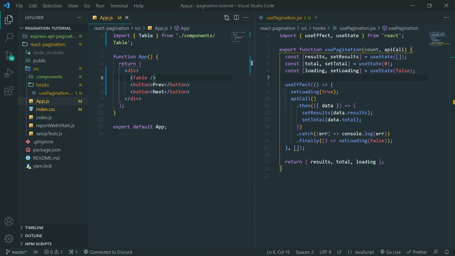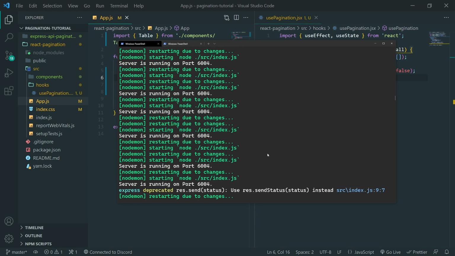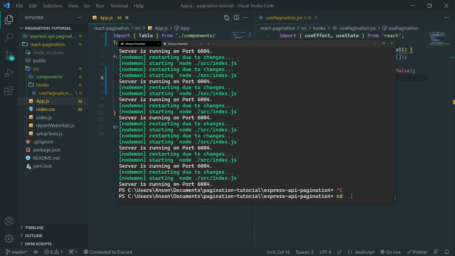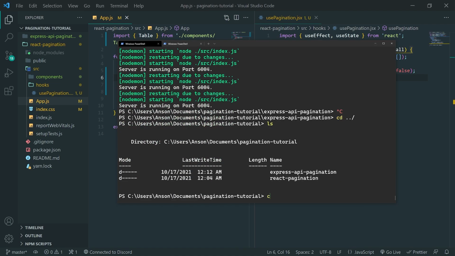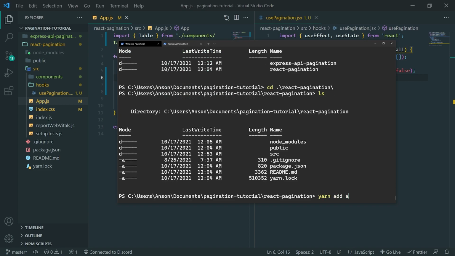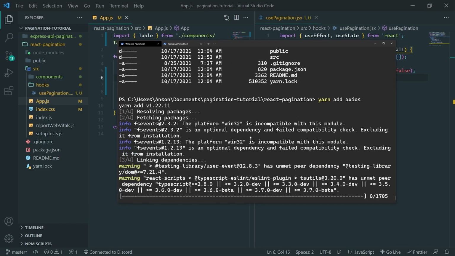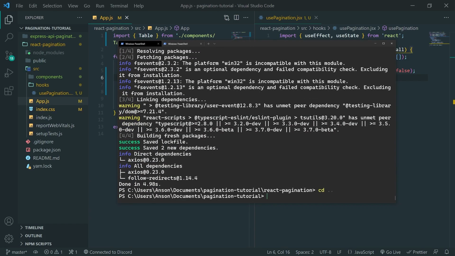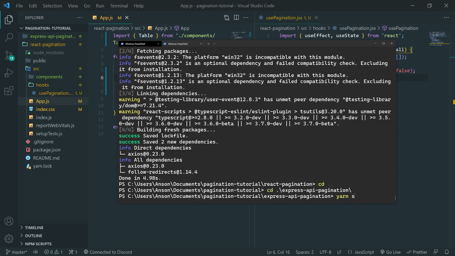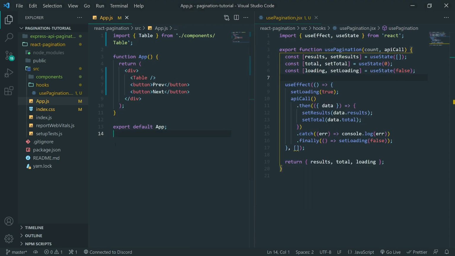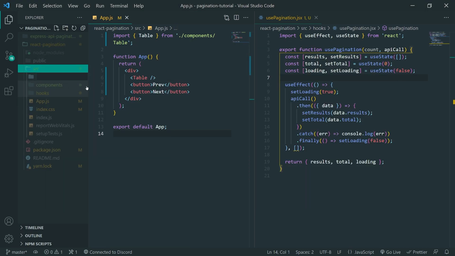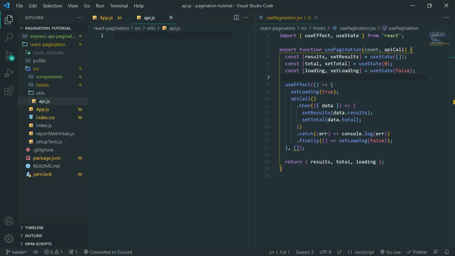But before we do that, let me cd into react-pagination, and let me install Axios real quick. Okay. And let me just run yarn start again. So inside, I'll create a folder called utils, and I'll create an API.js file, which is really just going to be where we wrap all of our Axios calls.